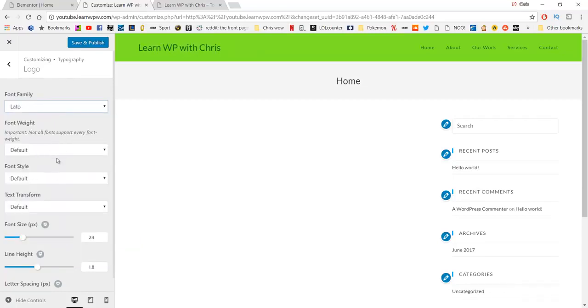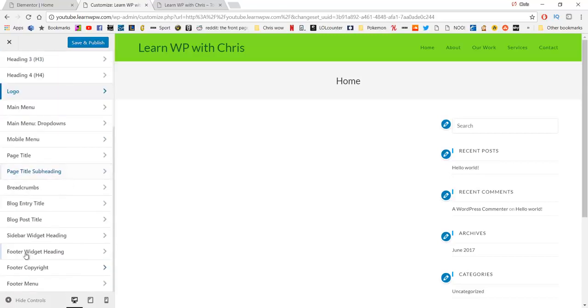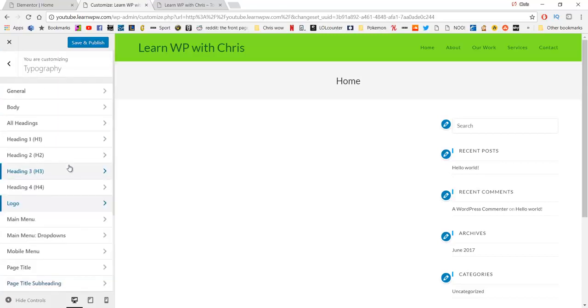And you can of course change the weight and the style and the size here as well. If you want to make it look a bit bigger, you certainly can. And you can of course change any of these settings. Have a look through. There's quite a lot of settings to change the font. But once you're happy, just click on Save and Publish and head back to the dashboard.